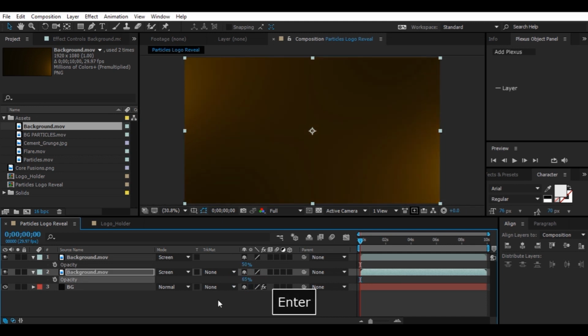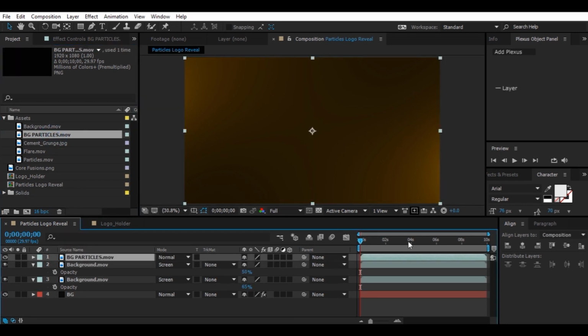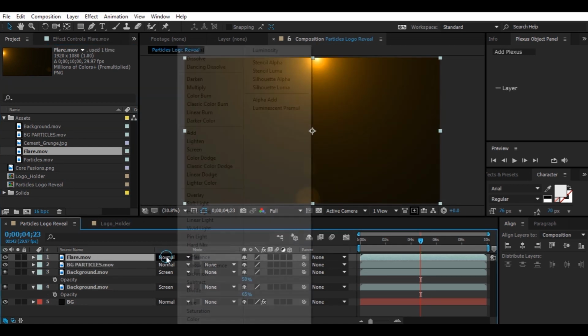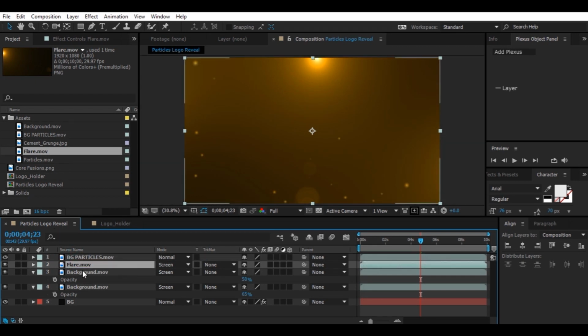Now drag and drop the BG particles.mov file into the timeline above all the layers. This file contains an alpha channel, so there is no need to change its blending mode to screen. Now drag and drop the flare.mov file into your timeline above all the layers. And change its blending mode to screen as well. Okay, let's bring it below the BG particles.mov layer.